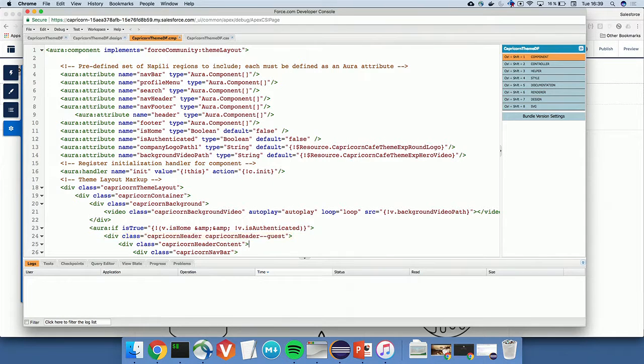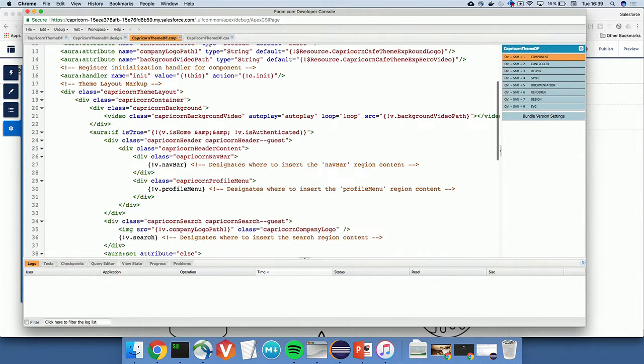Down here, what we're seeing is just your markup, just a bunch of divs with classes that we style in the CSS of our component. And right here is essentially where we just inject those regions. So we're saying this is where that region gets placed.